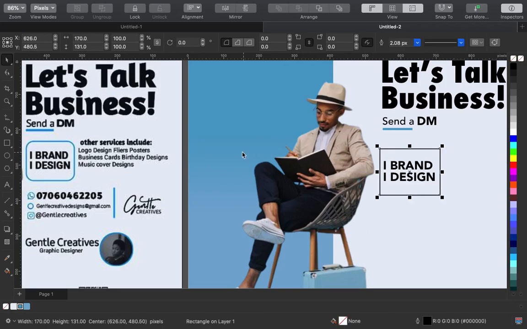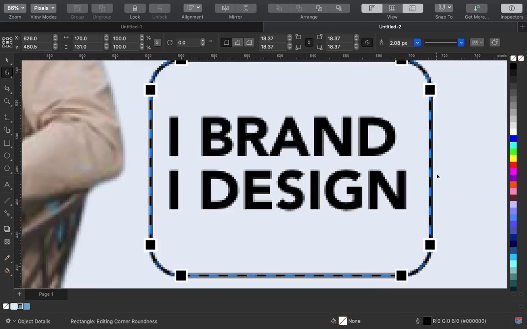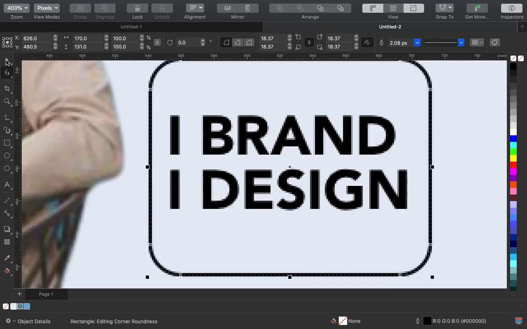Okay, let me help you. You go to shape tool. When you see the manipulating nodes, remember it's not yet converted to curve. You can now just drag the edges like that, and you have something like that. I hope that's cool, right? When you are done, you click on pick tool and you adjust.